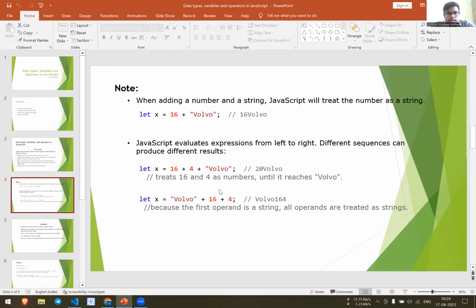In JavaScript, when we add a number to a string, JavaScript will treat the number as a string. Let's say x is a variable and we add 16 plus Volvo. So JavaScript will treat this expression as a string. And JavaScript evaluates expressions from left to right.